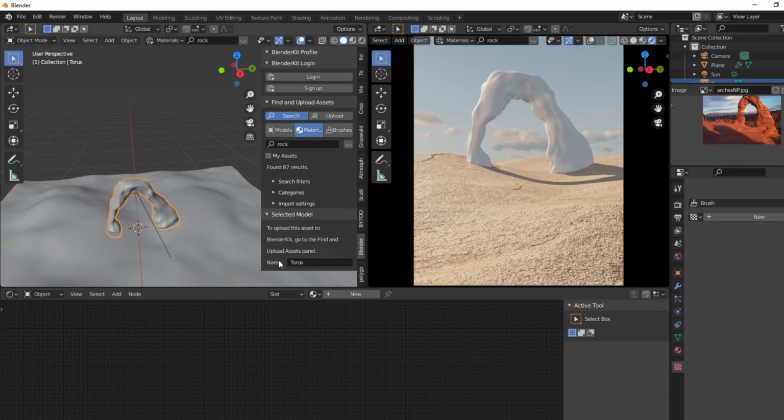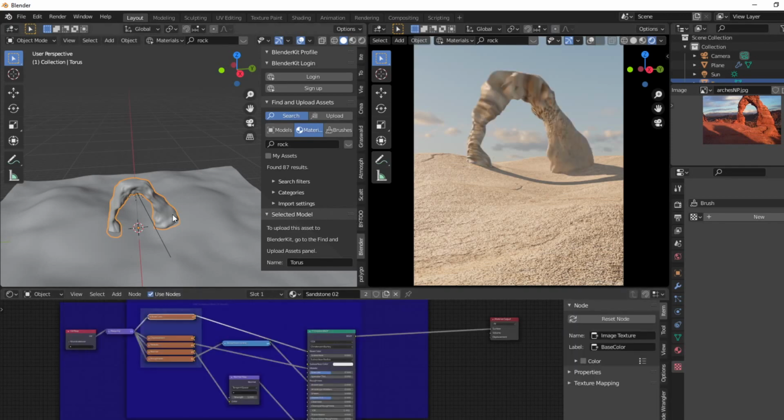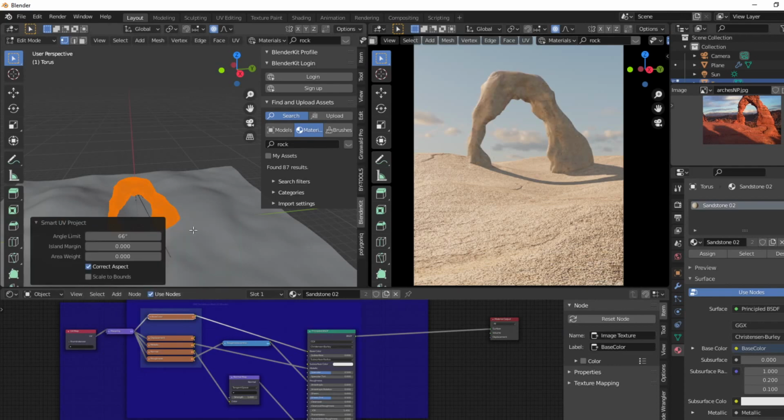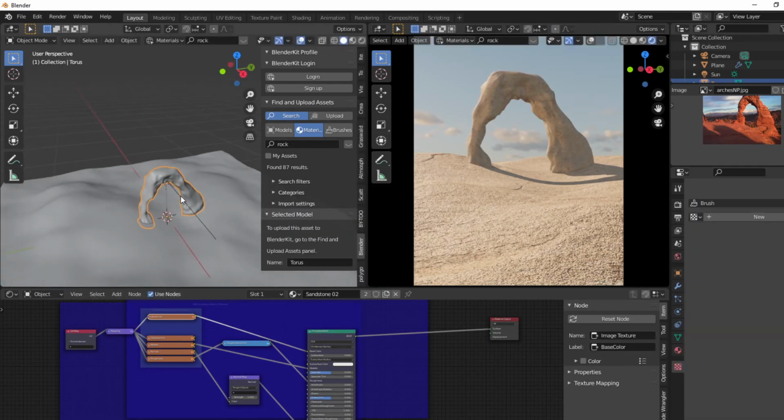So let's tab out of edit mode and let's actually add that same sandstone texture to this. You see it looks awful, so let's do a smart UV project on this, and I feel like that looks a bit better. So we've got some nice textures going on here.